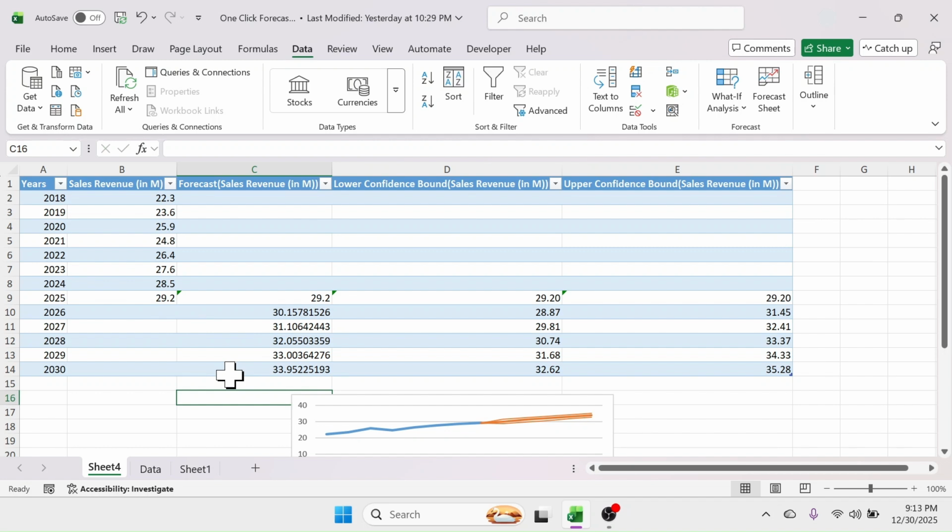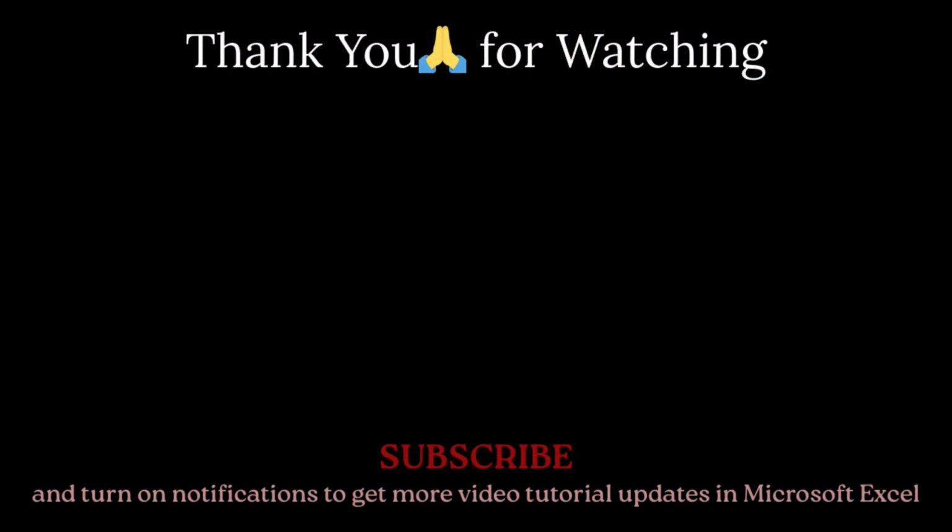Here you can see in the year 2030, the sales revenue forecast is 33.95 million by looking at the past sales trend. And here you can see the sales forecasting for every single year. So this is how we can do forecasting in Excel by using the Forecast Sheet tool.